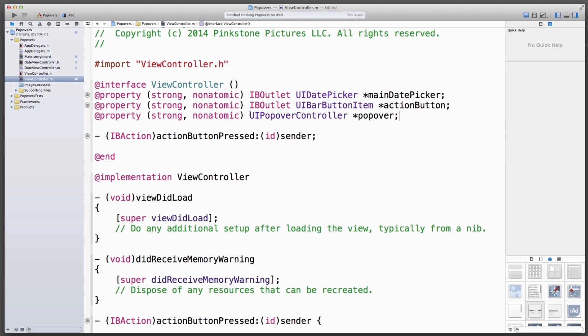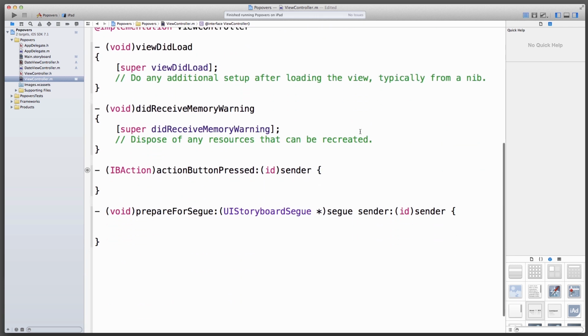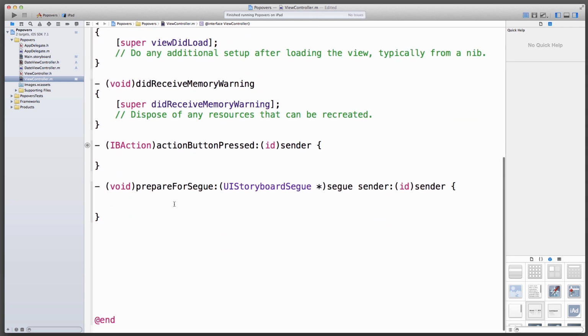Just like before, UIPopoverController, we're going to call it popover. In the prepareForSegue method, let's see what we want to do. We want to grab a reference to the popover controller while it's being brought up. And once it's done that, we can then implement our popover controller delegate and react to what's happened when it's dismissed.